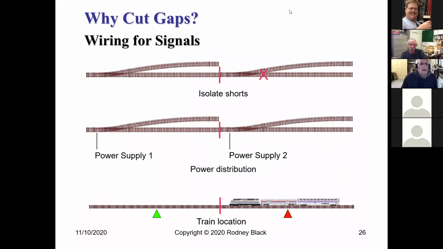Okay, other reasons you might want to cut gaps? Well, you may want to isolate the shorts. In other words, if I had a short over here, I don't want this section of track to short out as well. If you don't have the gaps in here, then they're all electrically the same, and a short in one place shorts it out in the other. You may want to do power distribution. So you could use a couple of power supplies.